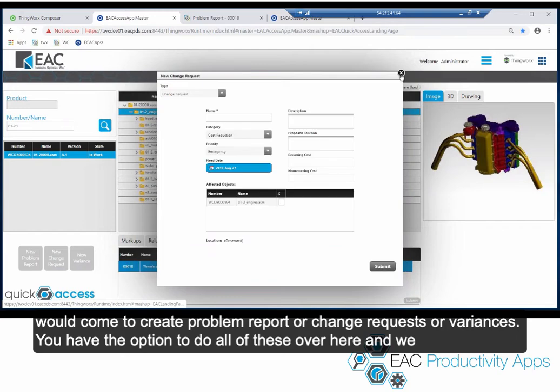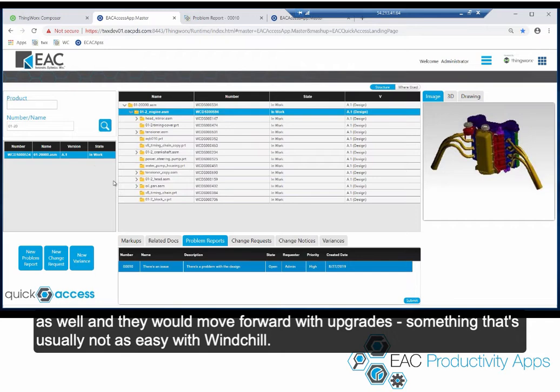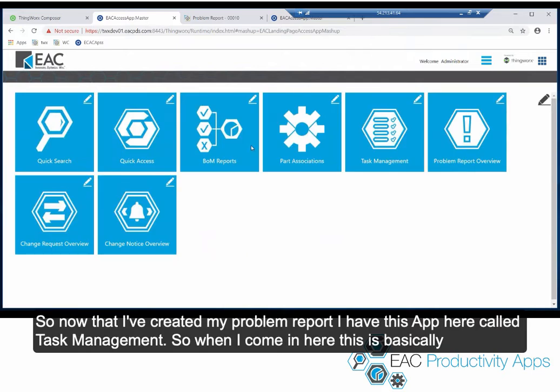You have the option to do all of these over here. And any configurations that you might have for your problem report or your change request object, we can make them in our apps as well, and they would move forward with upgrades, something that's usually not as easy with Windchill. So now that I've created my problem report, I have this app here called Task Management.